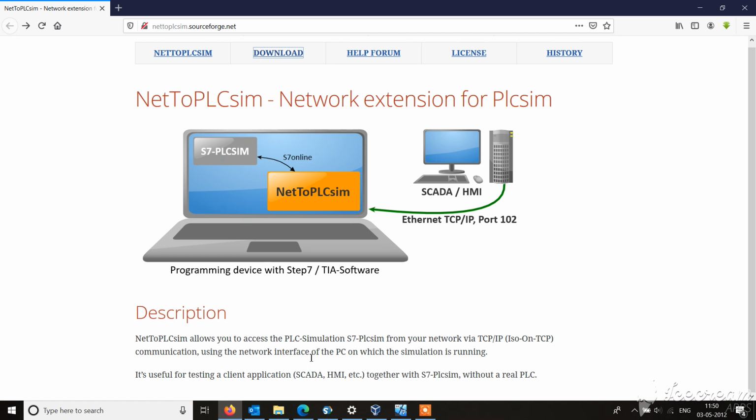In today's video, I'm going to tell you about Net2PLC SIM. It's a network extension for PLC SIM. It's very clear that when you want to communicate your TIA software or Step 7 with a SCADA or HMI without a real PLC, that means for PLC simulation, you have a simulation software.